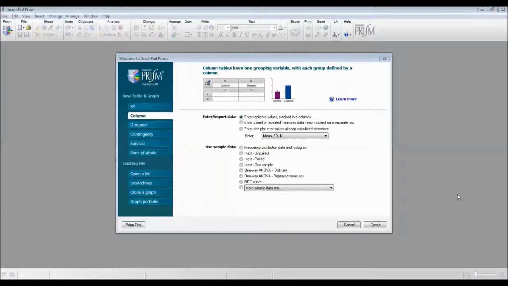Hi everyone, it's Penny Robinson here, and this video is showing how to use GraphPad Prism and do a t-test. To do a t-test, you need to choose column from the left-hand side.